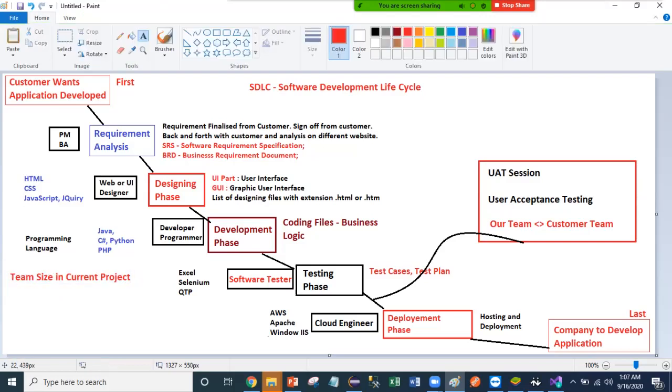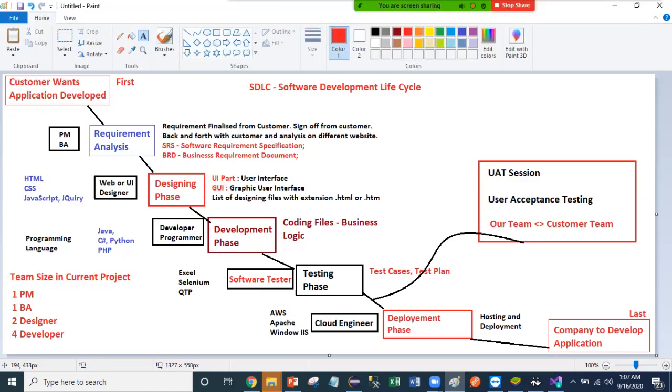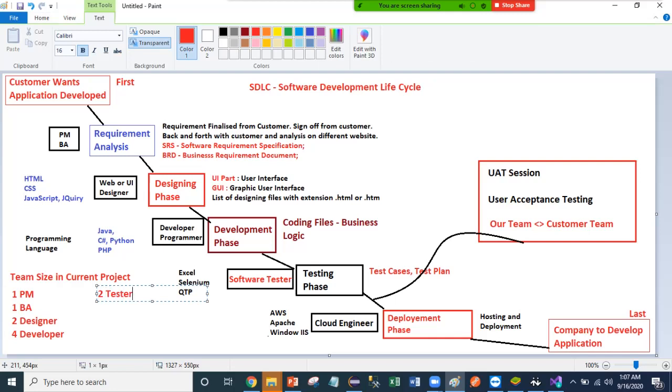So I will say, in my project team I have one project manager, one business analyst, two designers, four developers, because developers will always be higher. Then I have two testers, one cloud engineer. Sometimes the cloud engineer is also called DevOps engineer. If you have heard the term DevOps, it is one of the demanding skills in the market, after automation.